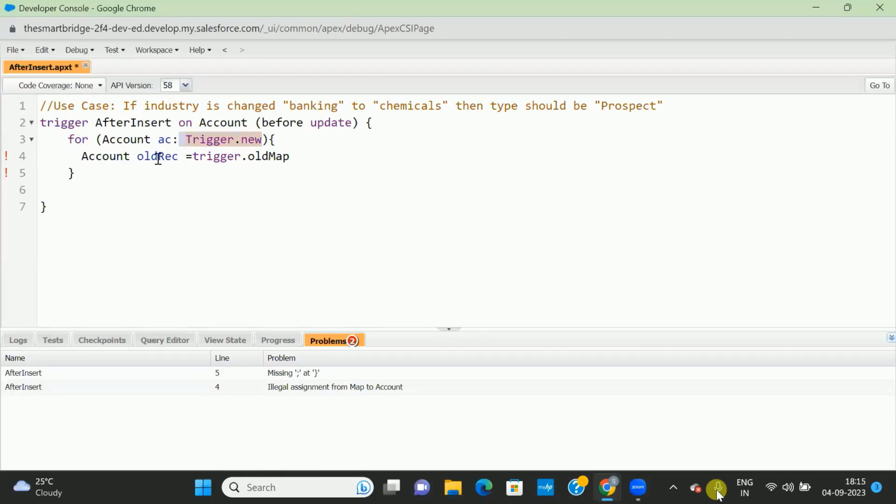And now here we are writing old rec. Why? Because we want to define the older version of the record. Now, whether it is the older version, older value, or the newer value, the ID will be the same. Correct? ID won't change. As I told you, key is always unique, right? So ID won't change. Value you can change, but ID won't get changed. Okay? Is that clear? So what I am doing over here, account old rec equals to trigger dot old map.